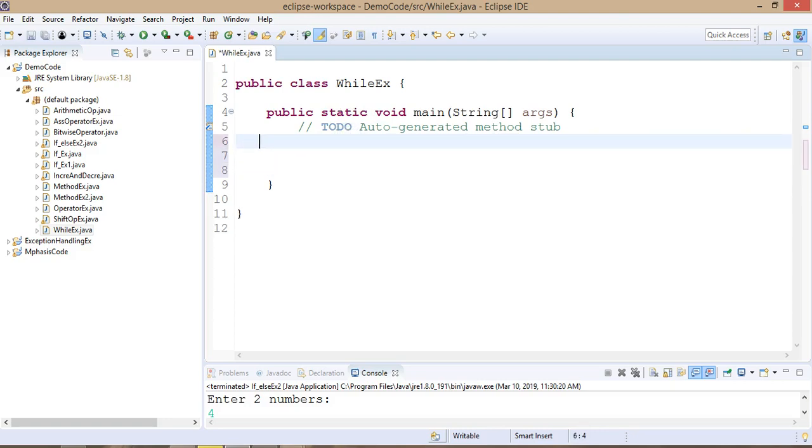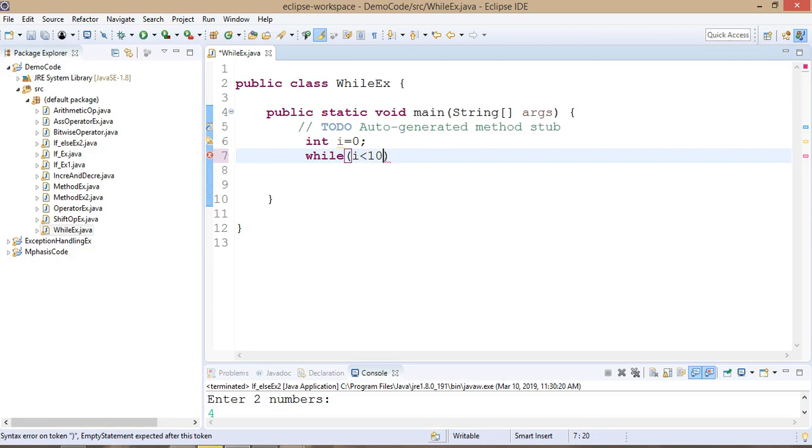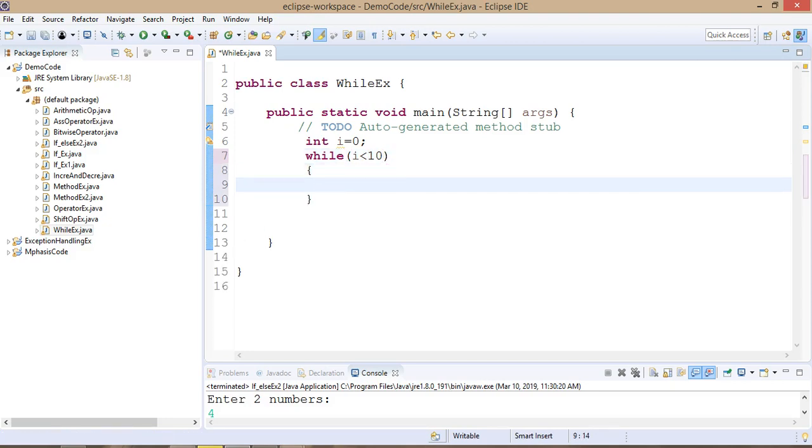So what is the required thing here? Initialization of variable. For example, we'll declare i is equal to 0. Then while i less than 10. Observe that here I am giving i less than 10. So our loop will go till 9 only, because less than 10. If I provide here the less than equal to, then it will go till 10. I will show you the difference. We will just print the i here.